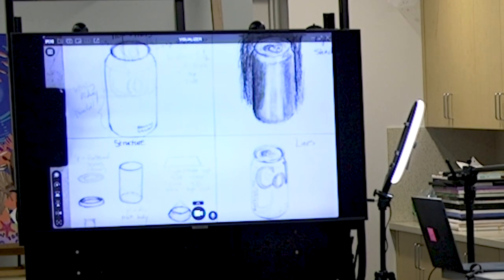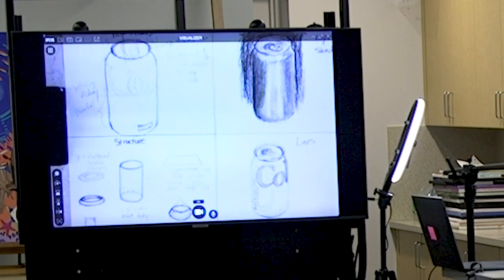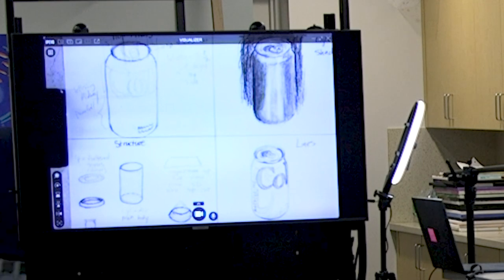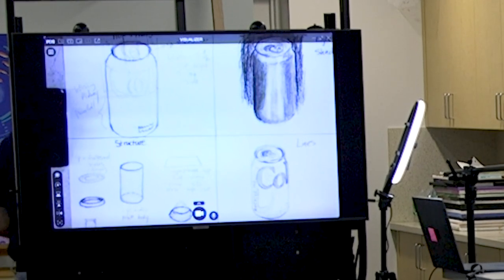That looks a lot better. So which element are you studying right now? Proportion? Structure? Proportion? Yeah. Okay. So this is sized up to this. Okay.